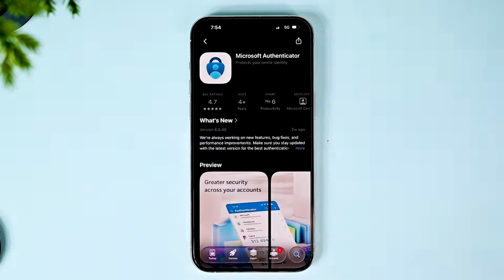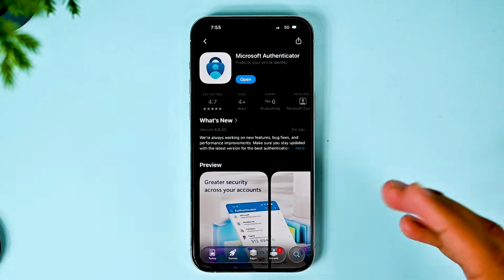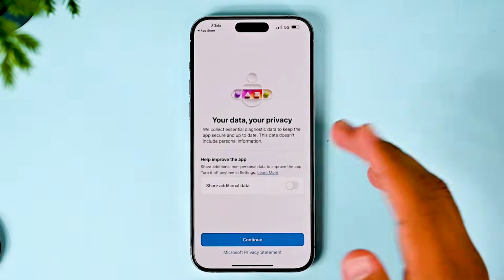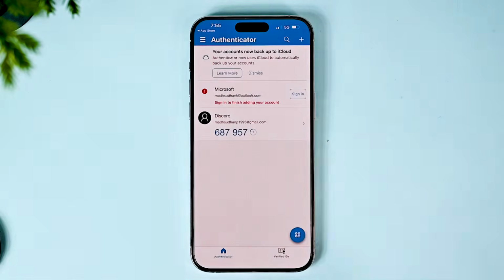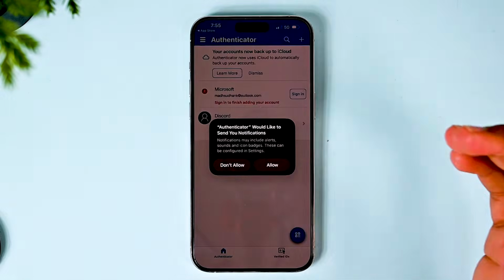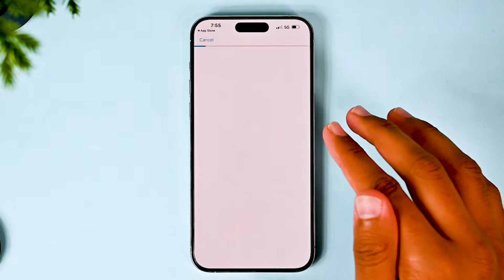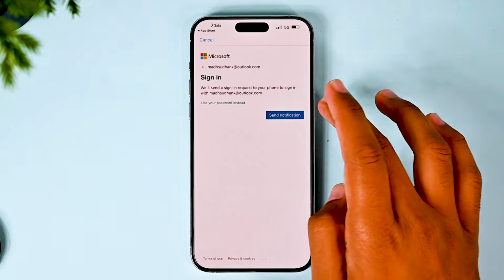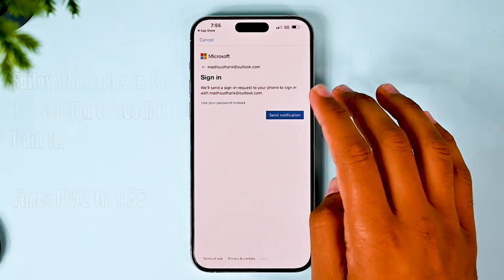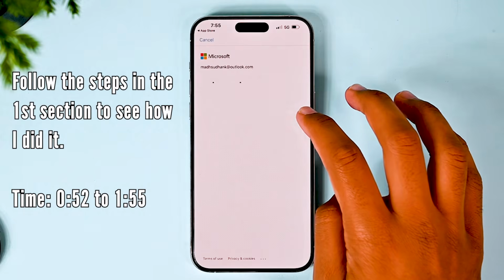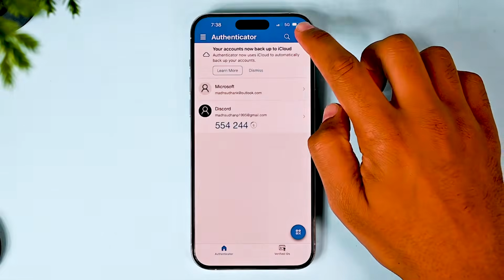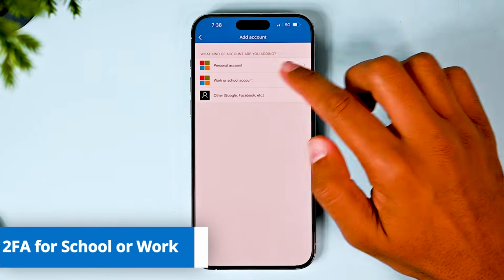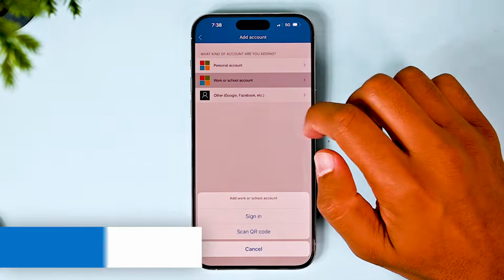Now suppose this is my new iPhone with the same Apple account. I can install the app to get the same codes except for the Microsoft one. For Microsoft, we need to sign into our account again. Tap on it. It will ask you to use your password or pick a passwordless option to approve it. You can follow the process in the first section if you're not sure how to. I will get the code this time and log in. All done.